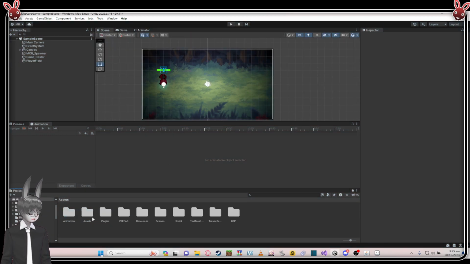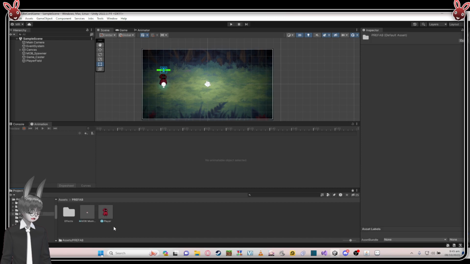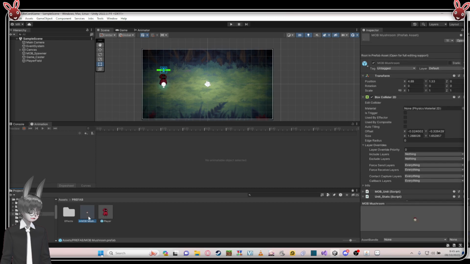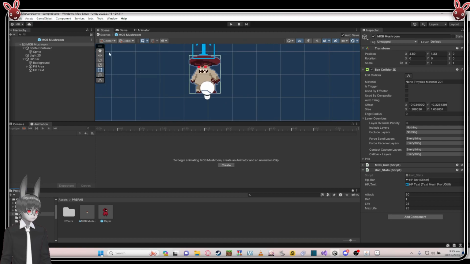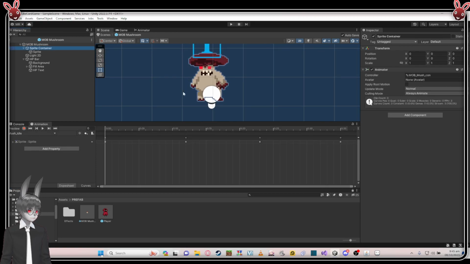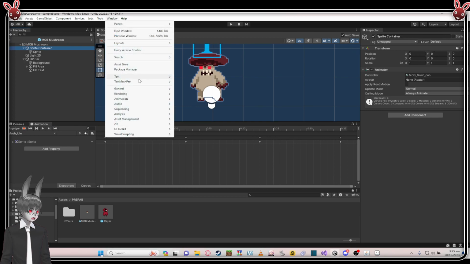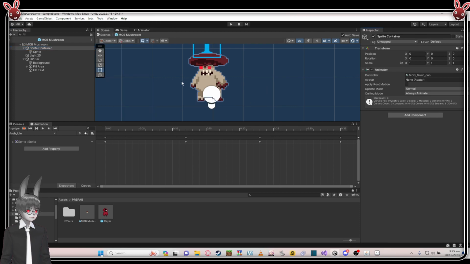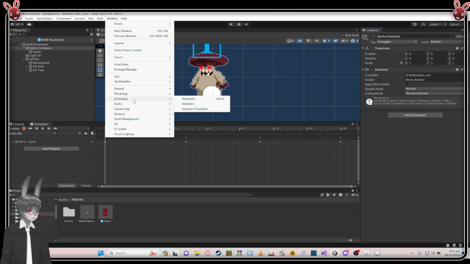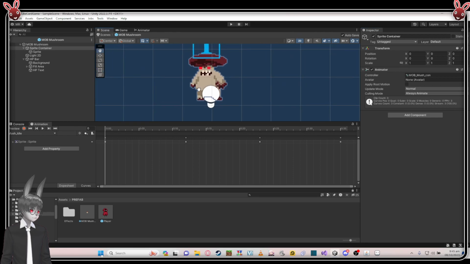Okay, we go back to the general directory of our file here, and then go to prefab, and then go to mushroom. Okay, and go to sprite container. And this is our animation. If your animation is not here, you can just go to window and animation, and it's there, animation in animator. That's where you can see it. Okay, go back.